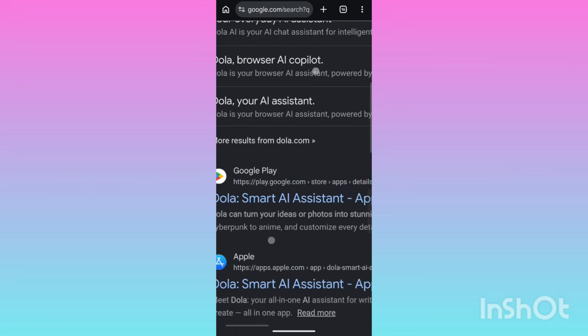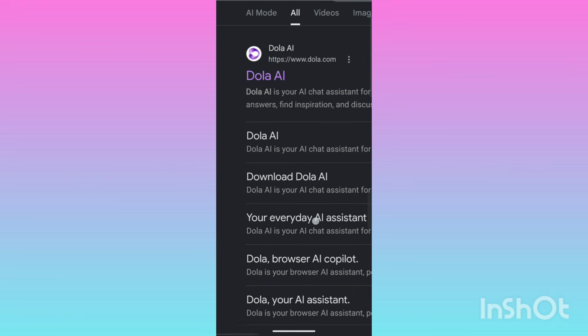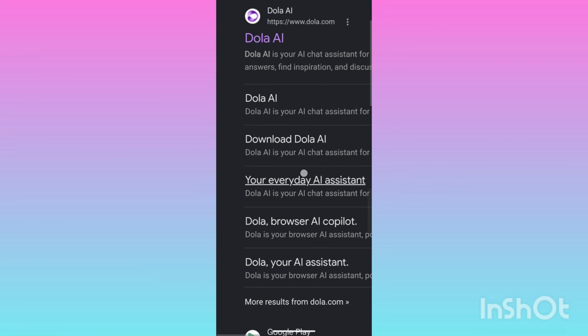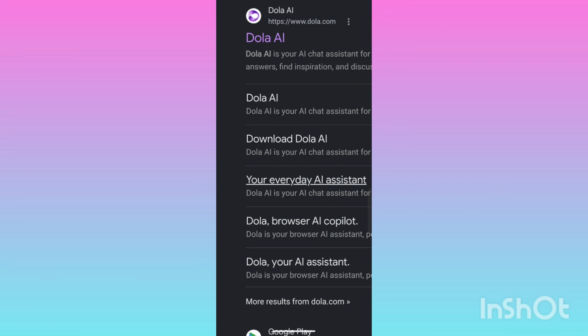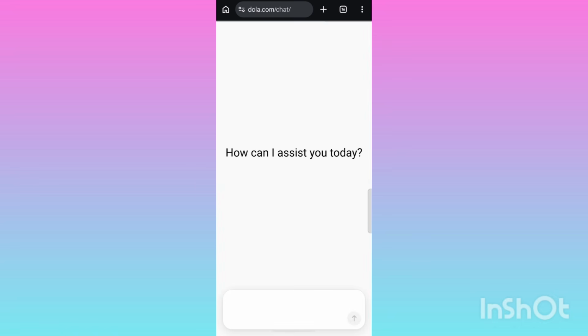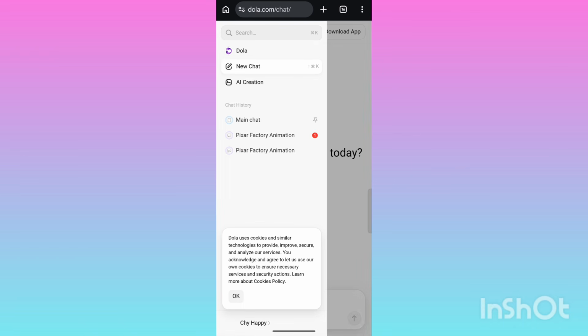Using any device of your choice, I decided to use my phone. Right on my phone, in the browser, type in DOLA AI, this particular one. You can go to your browser or, on your phone, download the app from your Play Store or Apple Store. Now I'll click on it to open it up. Once it's open, this is how the interface looks. This is how it looks on the top left-hand corner. You click on it, and it pops up this way. You click on AI creation.